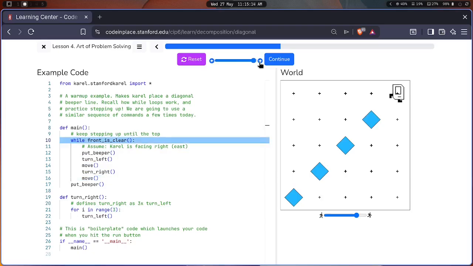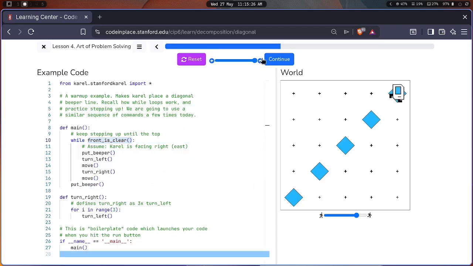Now since the front is not clear, it is going to escape this loop and come to the next command on line 17 and just put a beeper there. All right. If we don't put a beeper over here, it will not put the beeper at the last position, because the front is not clear. It will not put the beeper from line 12, because it does not even execute line 12. It just goes out of this while loop because front is not clear at all.